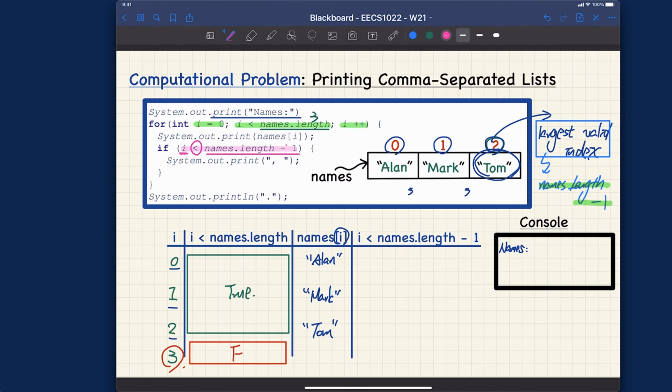So now what we are saying is, the current index is not yet reaching the largest index. So we haven't reached there yet. So if for the first iteration we are here, not yet. For the second iteration we are here, not yet. But once we get to the size -1, that means we have reached there. In that case, we don't need to print any comma. Right? Hopefully you see that.